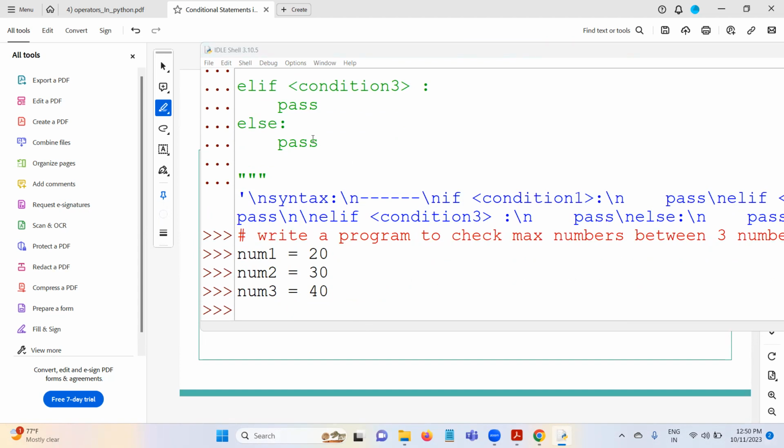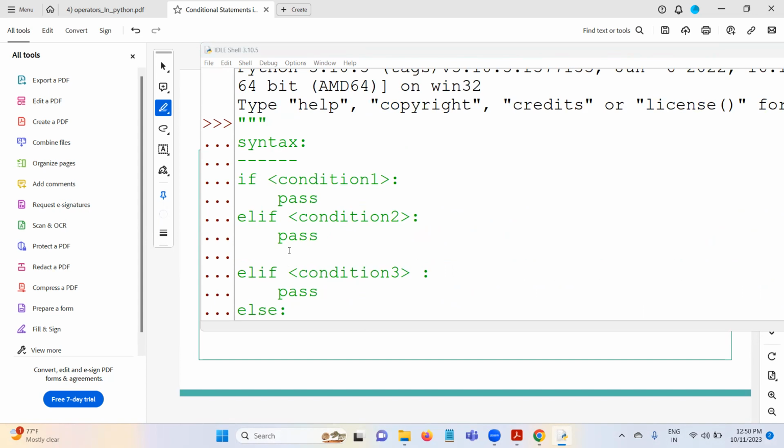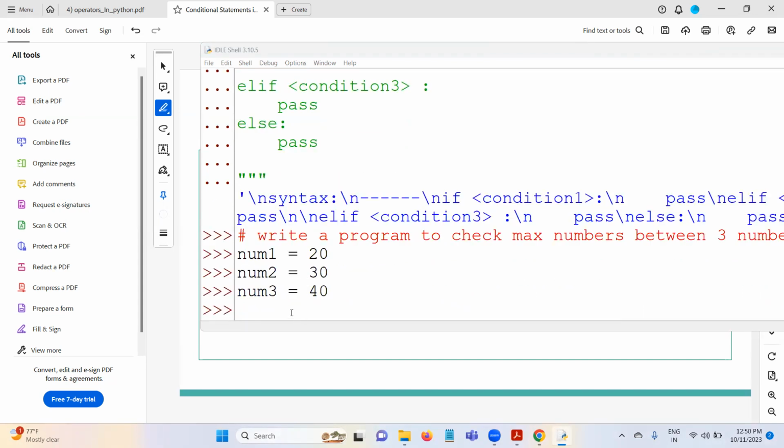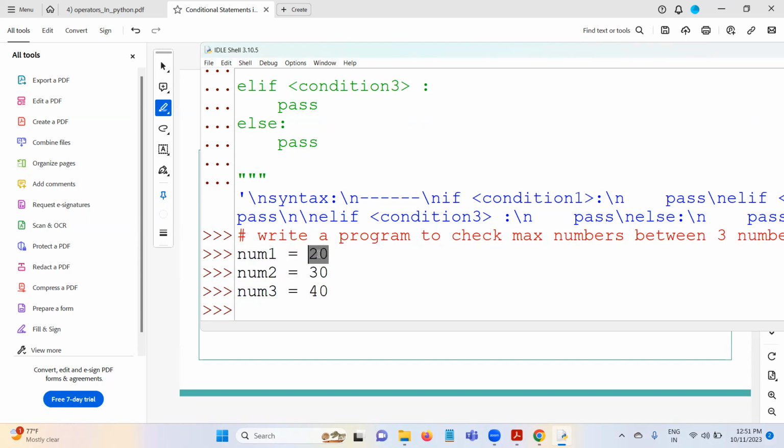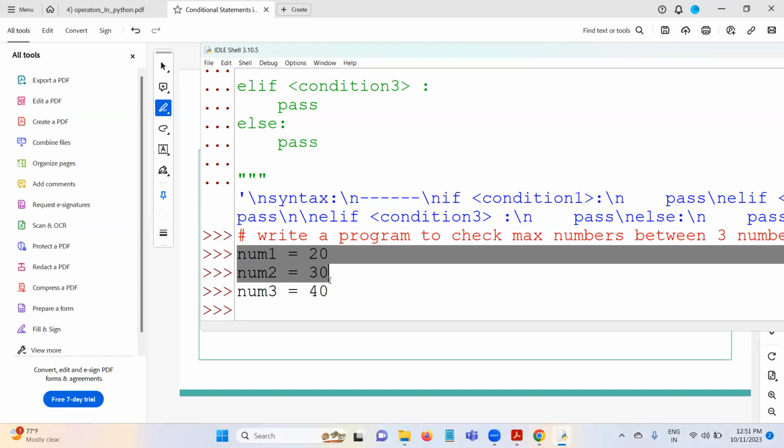But again, in order to understand this if elif ladder, I am writing this program again. So what solution do we need to provide here? You need to write a program to check the maximum number between three numbers. See num1, num2, num3. Today num1 value is 20, num2 value is 30, num3 value is 40. But these are the inputs. Inputs are not always the same, right? num1 could be 100, num2 could be 50, num3 could be 10 also. But our program should be in a position to figure out what is the maximum or highest number between these three.